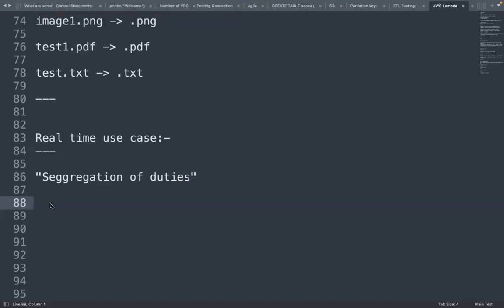So consider you are using a Lambda. Lambda is most of the time used by the developer, because he is the coder. In the Lambda platform, you can write the code. Definitely, as a DevOps engineer or AWS engineer, you are not going to write the code. You don't know Python, you don't know Java and all.